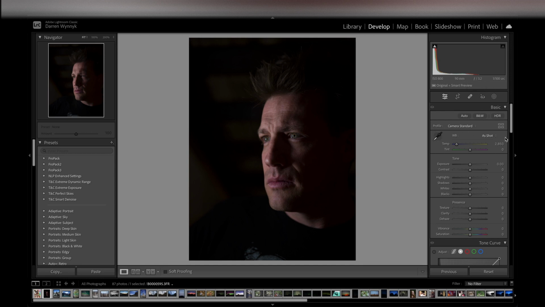So below that, here we have white balance. We have as shot selected. As shot is going to be whatever you selected in the camera. If you had auto white balance on, it's going to be whatever the camera decided was the correct white balance.